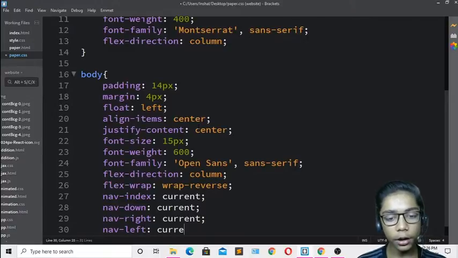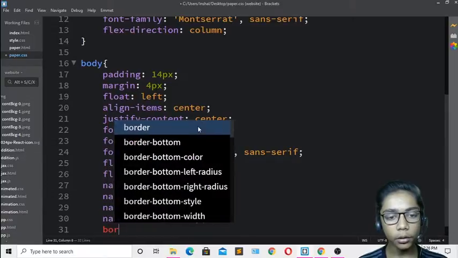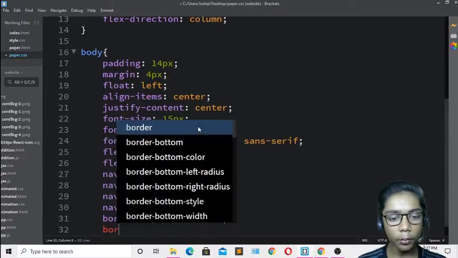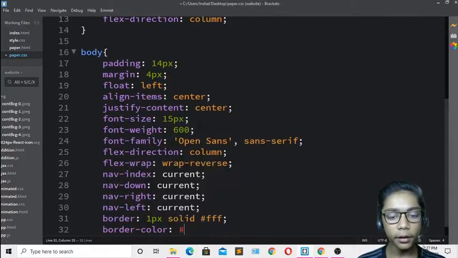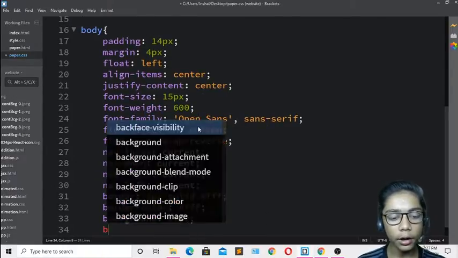Okay, so when you've done that, you have to write another thing, which is called border. The border I want is 1 pixel white, so I will define white. Then come over here and write border color, which will be white, and background, which should be white over here again, and background color should also be white.